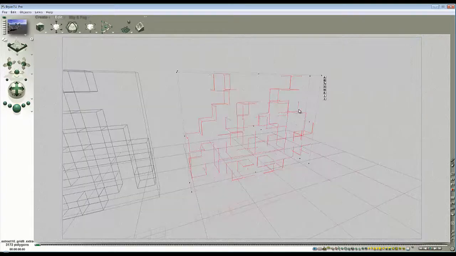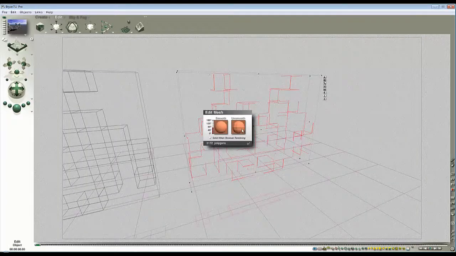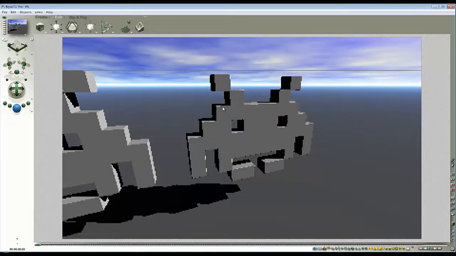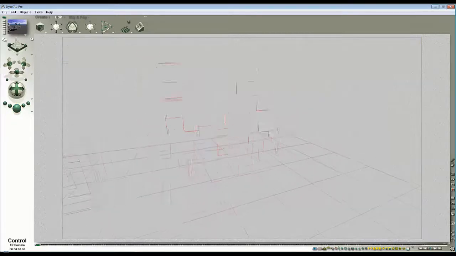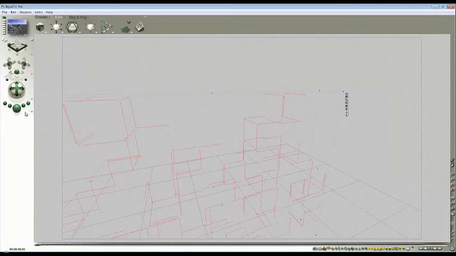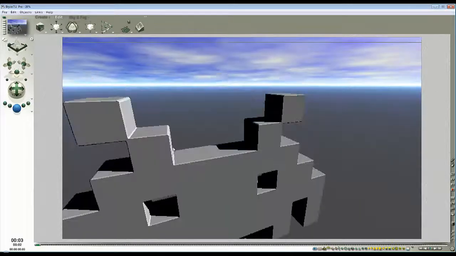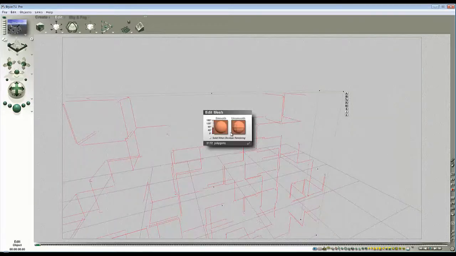So you could unsmooth this. You could do the unsmooth option here, and then you would be left with sort of faceted corners if you wanted that effect, which would work. I'll just move my camera and you can see that. So you can see that these are faceted. Or with a simple model like this, you can just switch between smoothing and unsmoothing.